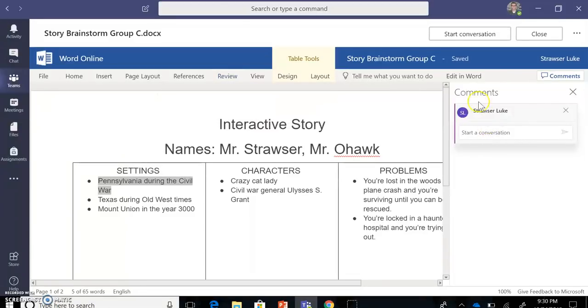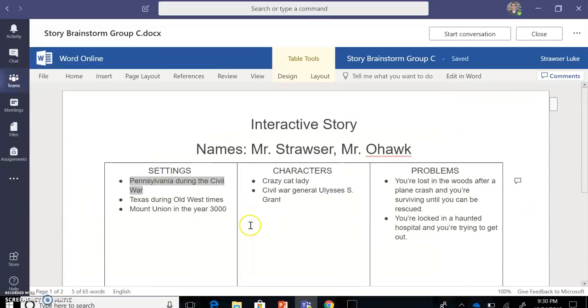Then you'll see off here on the side, I got a comments bar, and there's a place for me to start a conversation. Now I need to vote for my favorite setting, so I've got Pennsylvania during the Civil War. I'm just going to say, this is my favorite setting. And I'm going to post that. It's going to show up there. Now I can get rid of the comments.